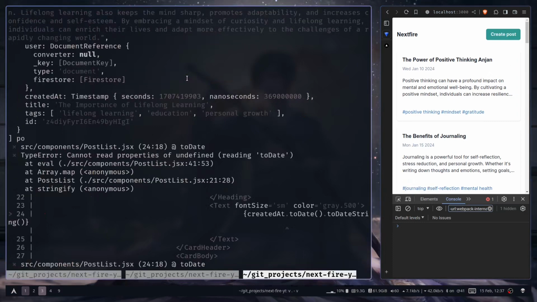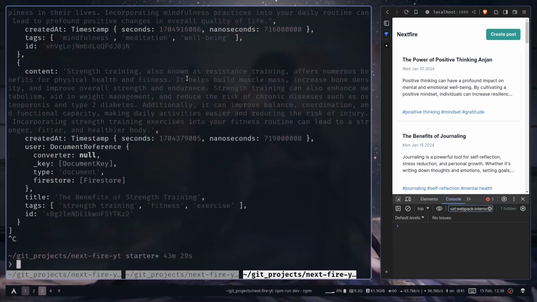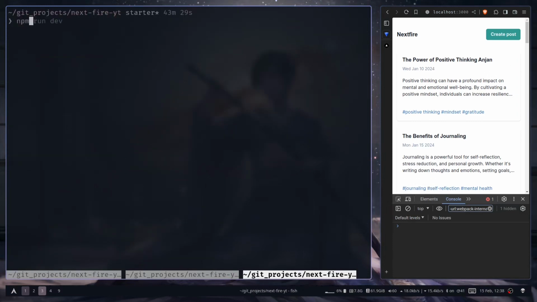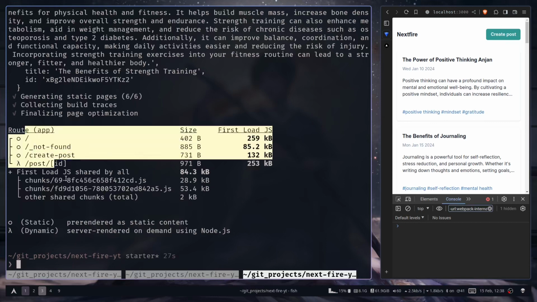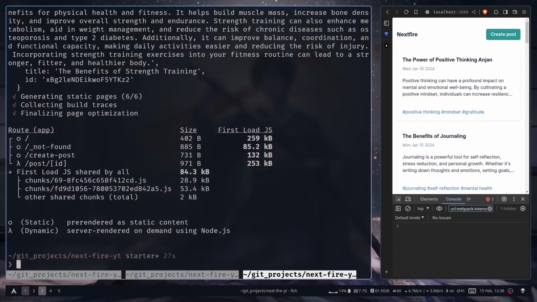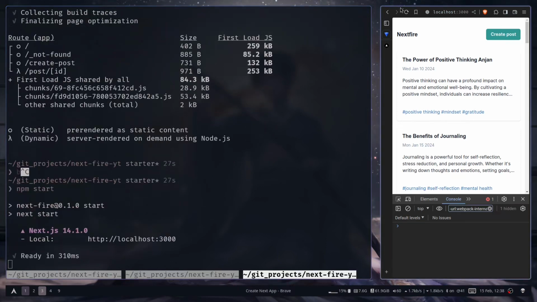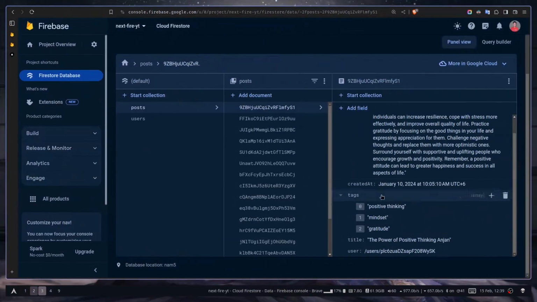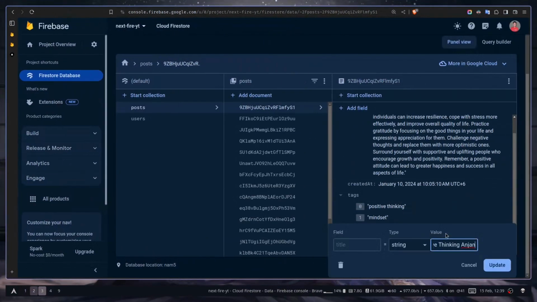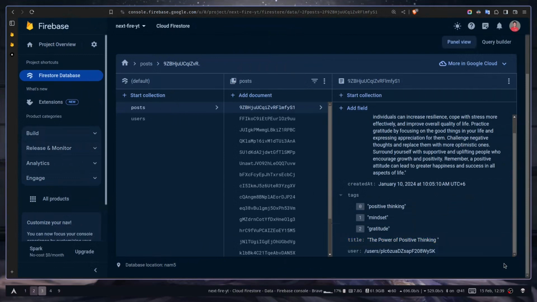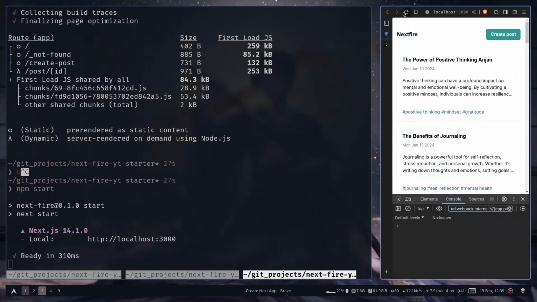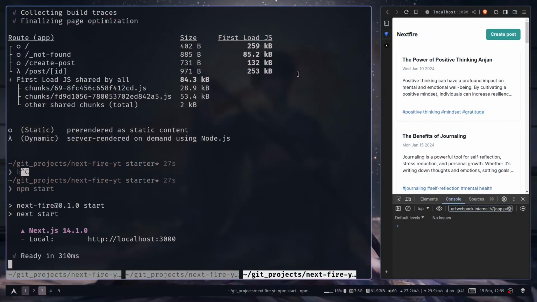But if I build the application, first I need to close the server and now run npm run build. It will build locally. Okay, all the pages are now built. Now we can run our build with npm start. If I refresh, you can see The Power of Positive Thinking and then my name. But if I change the title again, I will just remove my name from the title. Now if I refresh the page, you still see that the title hasn't changed. This is because the page is cached, the component is cached.